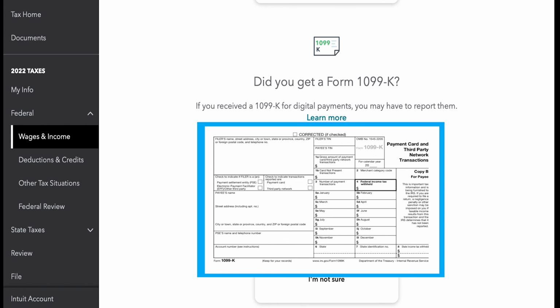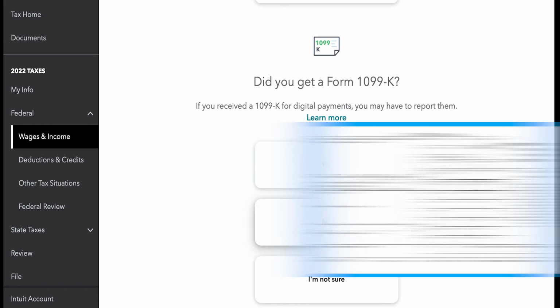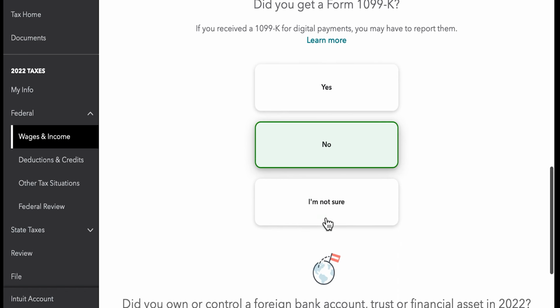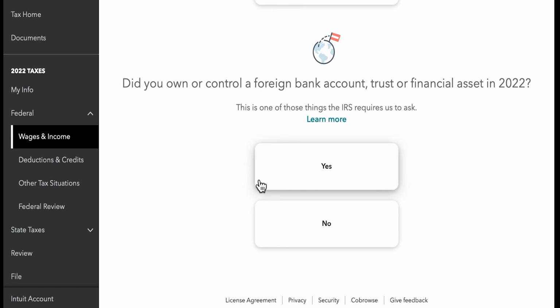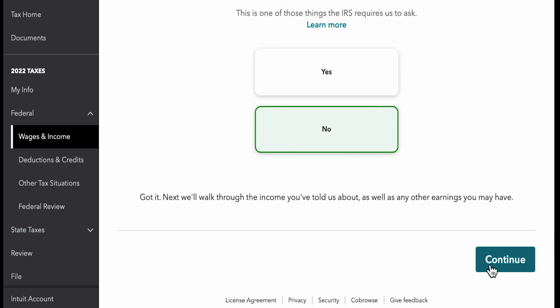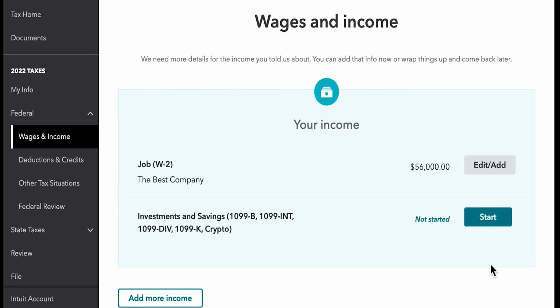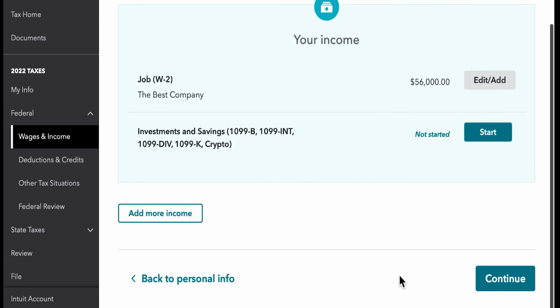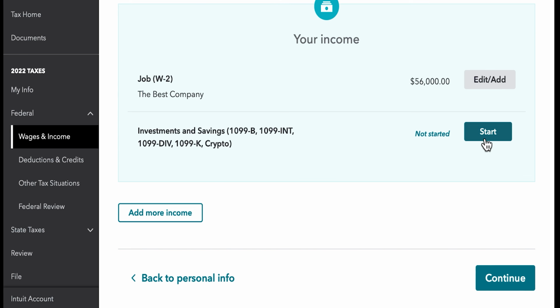You may have to report them. For example, maybe you received one from eBay or Poshmark. Not for here. Did you own or control a foreign bank account, trust, or financial assets in 2022? We say no and continue. We see here we have 1099-INT investment and savings pop up because we answered that we have 1099 income, interest income from a bank. Start here.